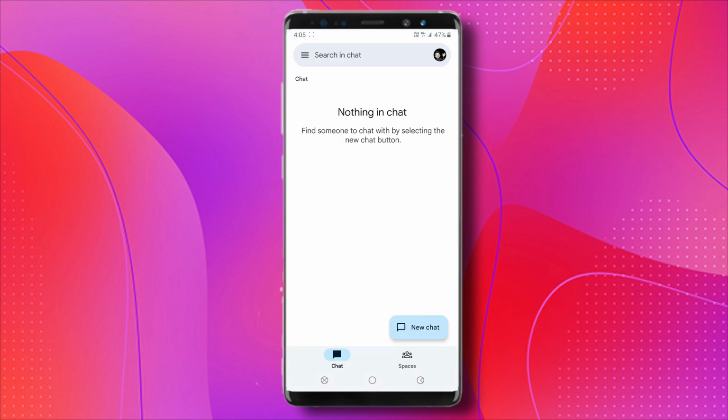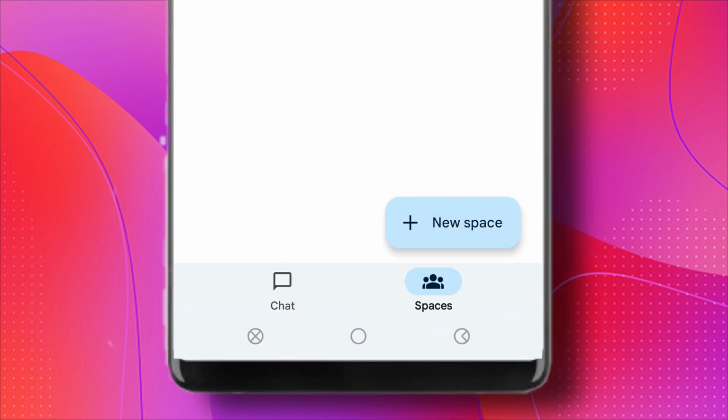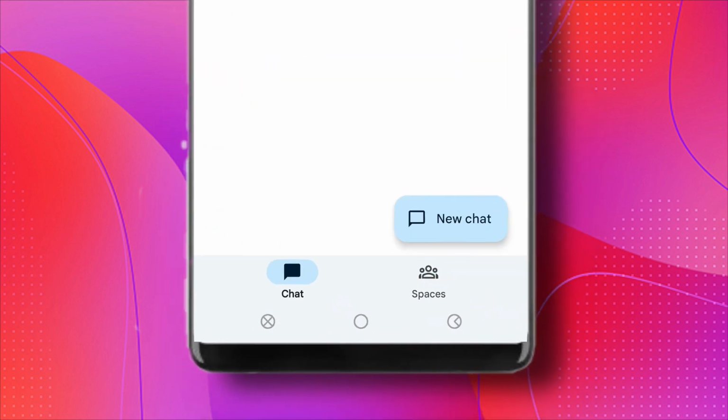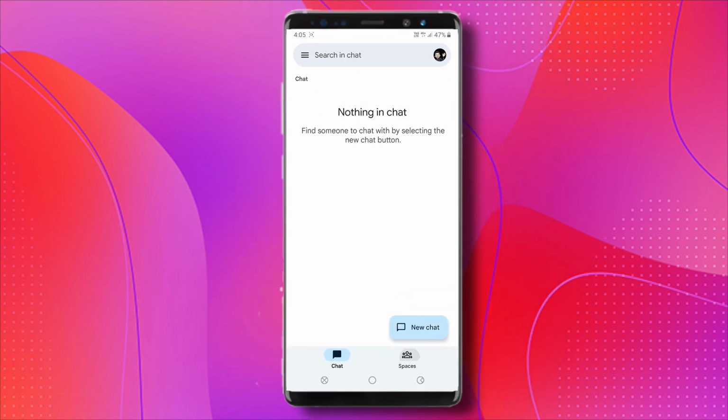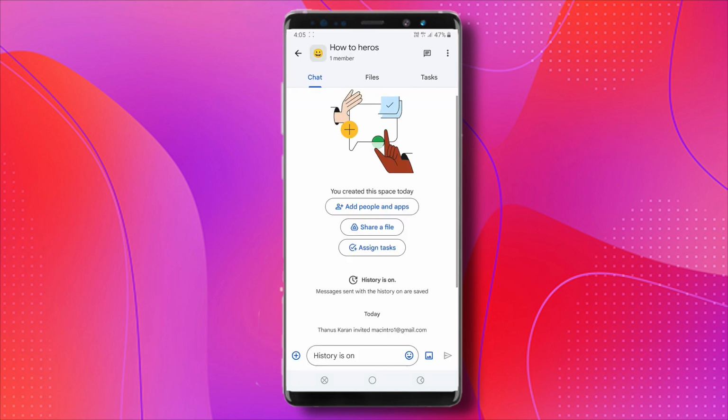To access your groups, click on Spaces at the bottom. By default, you're on the chat screen, and to view your spaces or groups, click on the Spaces option next to Chat. This will display all the groups you're a part of or have created.